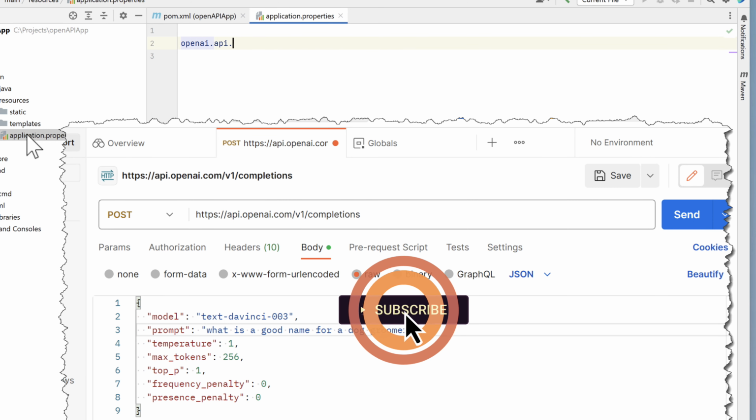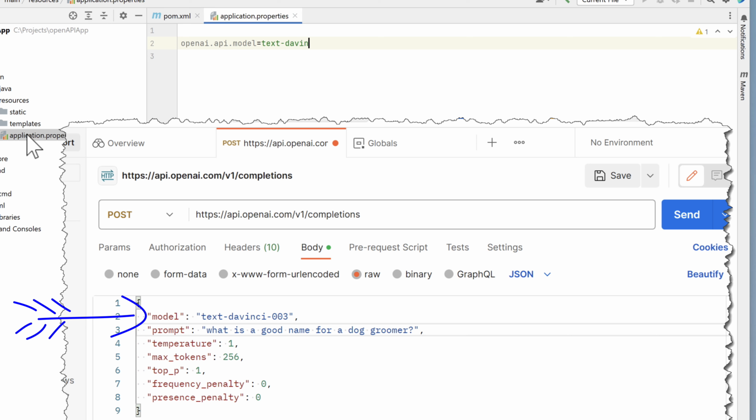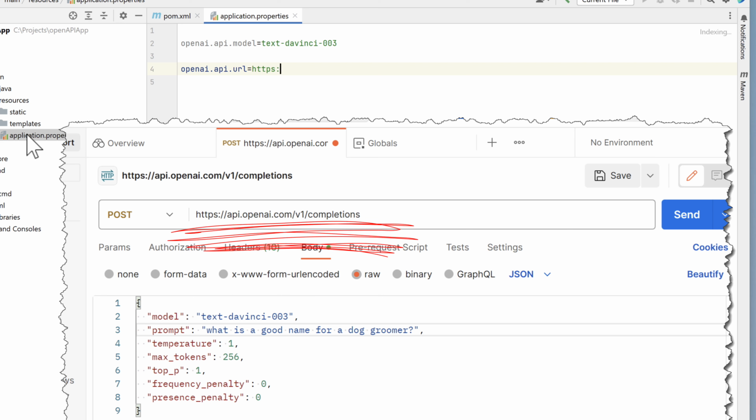First, we'll add a property called OpenAI.API.model. Referring to the screenshot, we can see it should be set to text-davinci-003. And we'll add a second property called OpenAI.API.URL. Again, referring to the screenshot, we'll set it to https://api.openai.com/v1/completions.